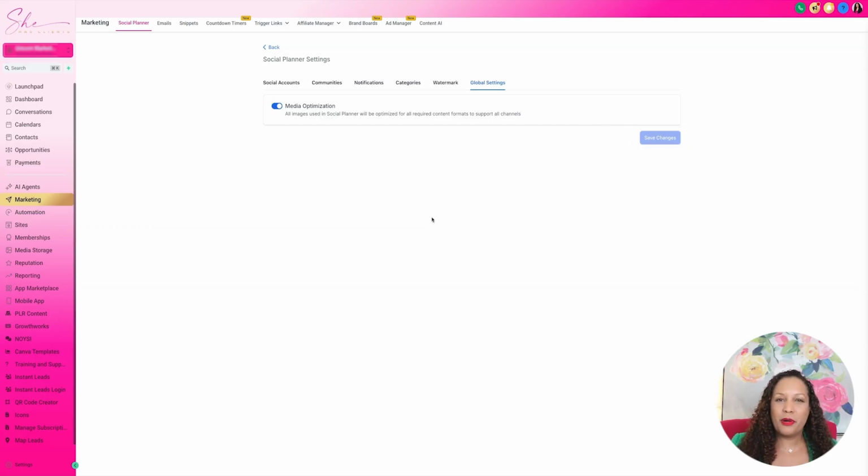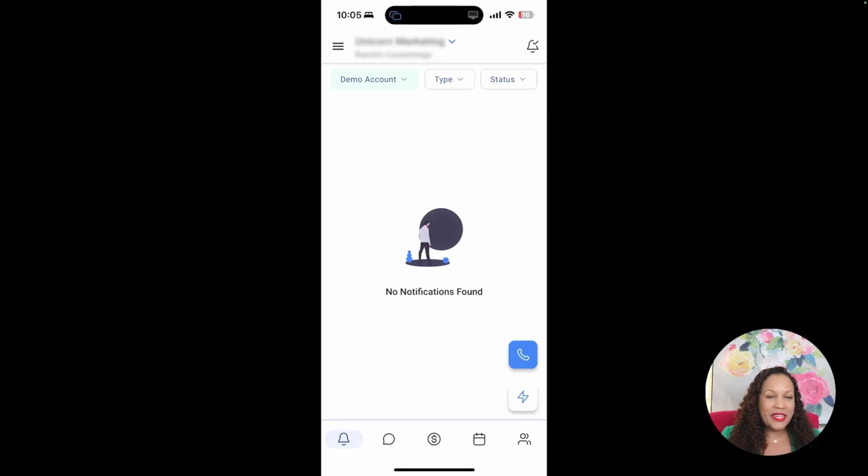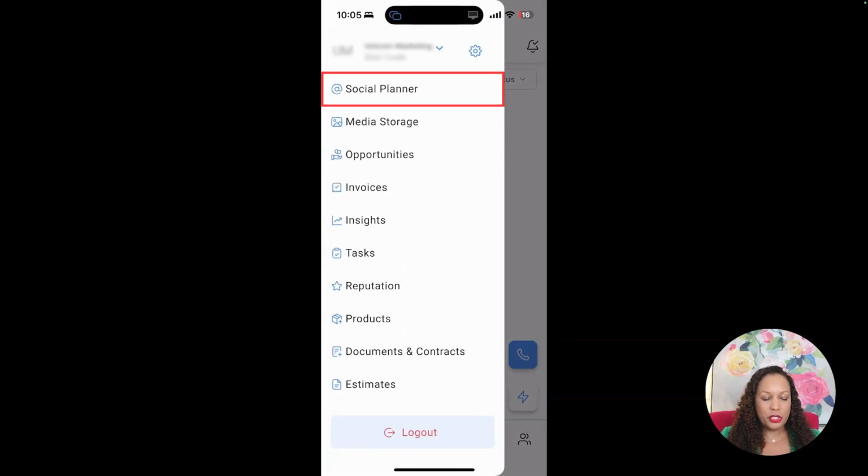Now let's head over to our mobile device so we can see how you can quickly upload images so that you can actually optimize the sizing for various platforms and you can add your watermark. I love the High Level app. You can actually schedule social media content for yourself or your clients while on the go. At the top left, you're going to see the hamburger icon. Go ahead and select those 3 lines. Then you'll see Social Planner.